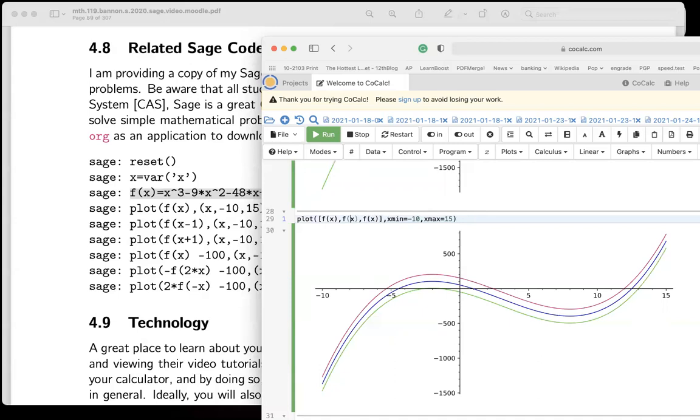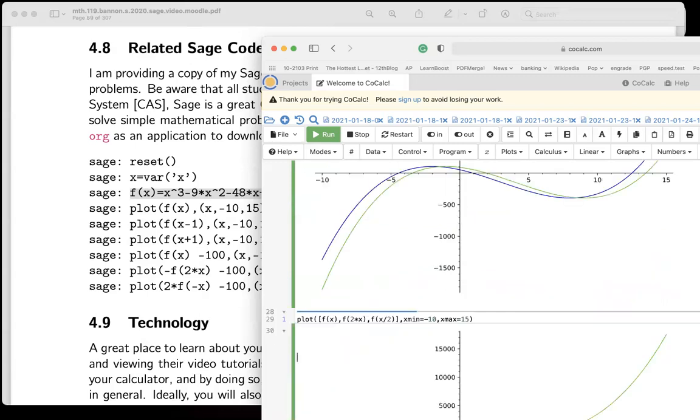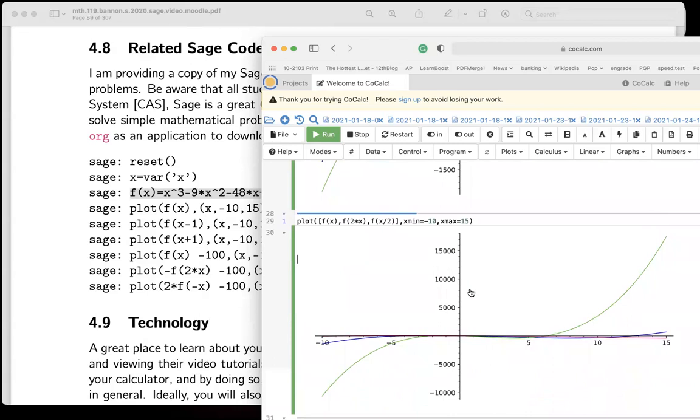And again, I'm going to put down 2 star x and x divided by 2. Something strange is going to happen here, at least I think it is. And I've got to say, what happened strange over here is you notice that the scale changed.